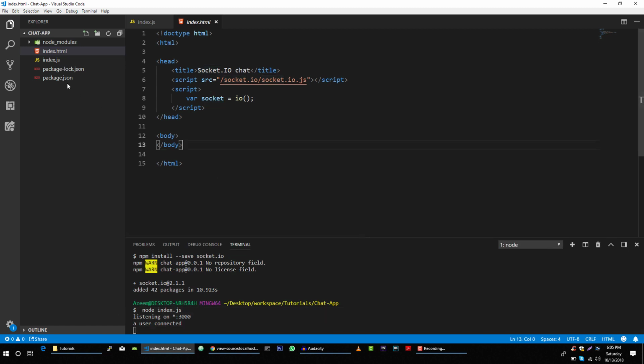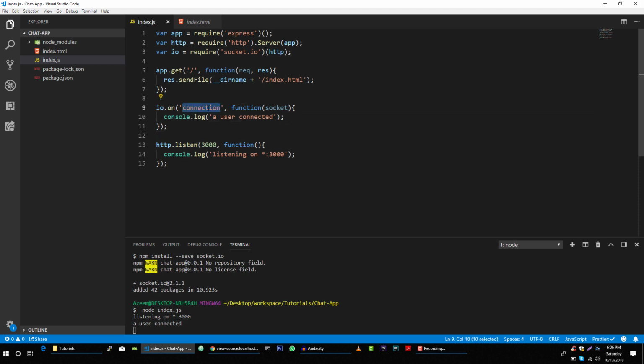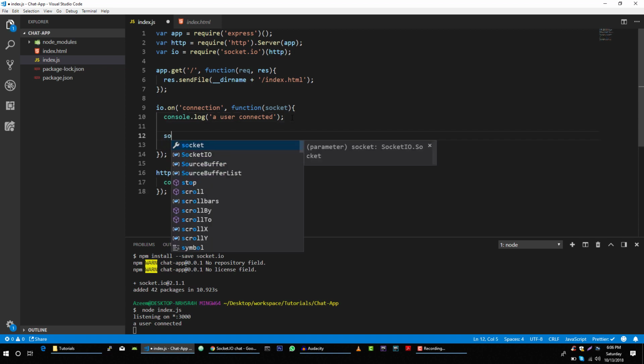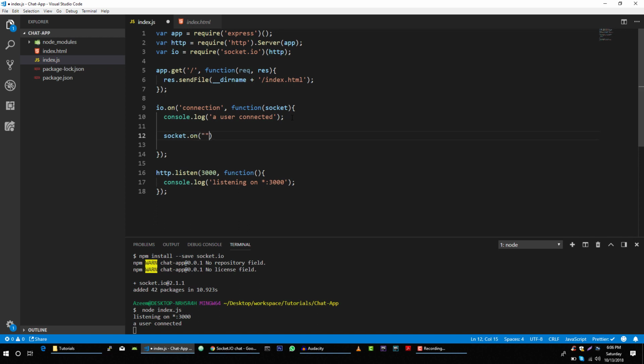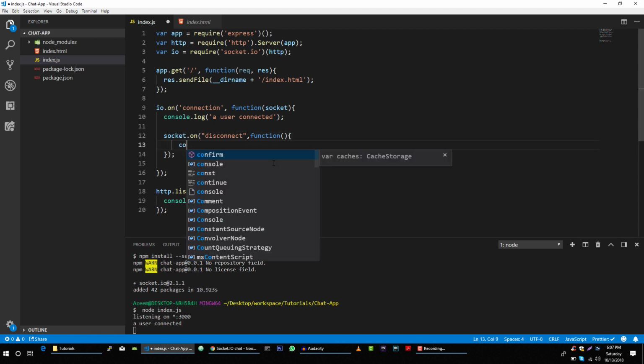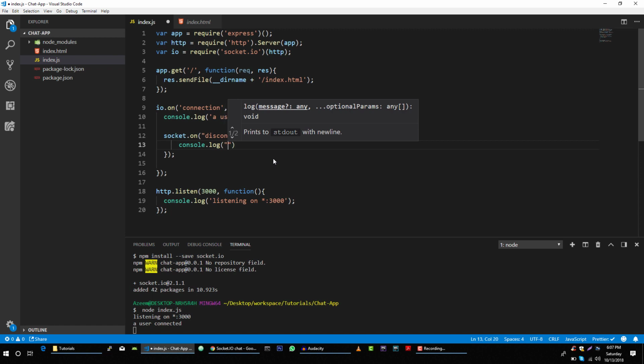Let me quickly show you another event and then we will wrap this video. When a user connects to this server, the Socket IO server fires this event, and then it will pass the connecting socket to this function, and we can use this connecting socket, or you can say our connecting client or visitor, to listen for different events on that socket. Socket.on, and this time we will listen for this disconnect event, and again the Socket IO server will fire this event when this socket is disconnected. Function, and we will say console.log, and we will log user disconnected.